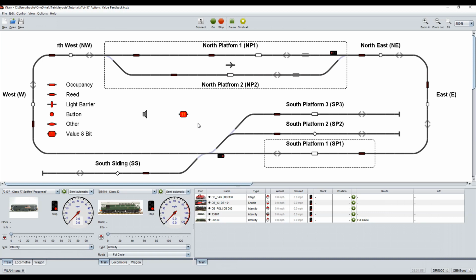Okay, that's it for this tutorial. In the next tutorial we look at the other device that also uses 8-bit values, but instead of transmitting 8-bit values, it can only receive 8-bit values. But it is a device that does have uses within iTrain and within action conditions, and that is the aspect display.